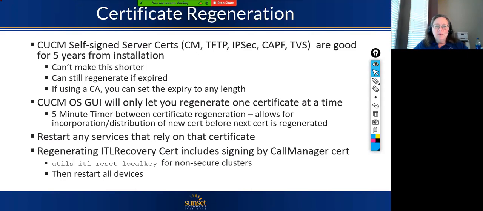When you go into the operating system GUI and you're going to regenerate one of your certificates, the problem you're trying to get around is this. I'm just clicking through and let's just get this done, right? So I regenerate, let's say, the call manager certificate. And then the very next thing I regenerate is the TFTP certificate.